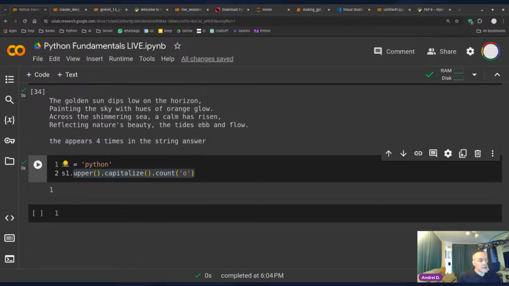In the next session, we'll go deeper into flow control and other data structures. We'll talk about for loops, about the if statement. We'll talk about while, and more.